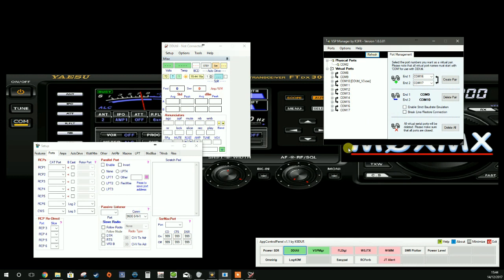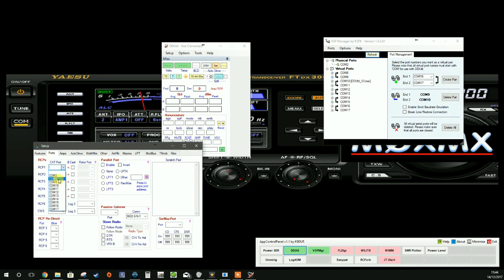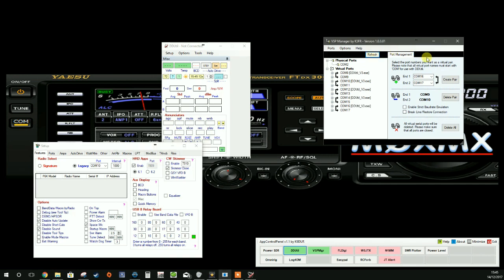And then what we need to do is load up PowerSDR and tell PowerSDR that it's going to be using COM port 10. We'll do that in a few minutes. The other thing that we need to do is assign these CAT ports into these virtual ports. So let's say COM port 8 and also COM port 12 and also COM port 14 and also COM port 16. Okay, so again, if we click refresh, you'll see that DDUtil now has taken control of one half of each of those virtual pairs.